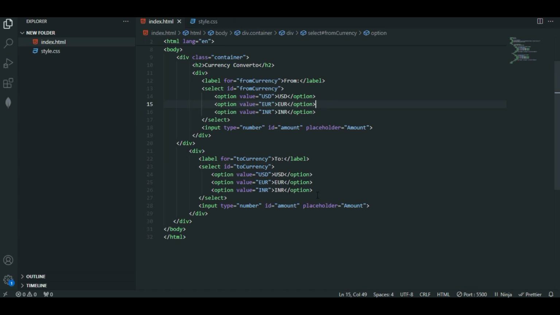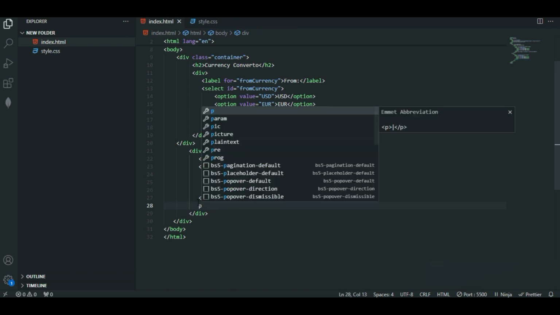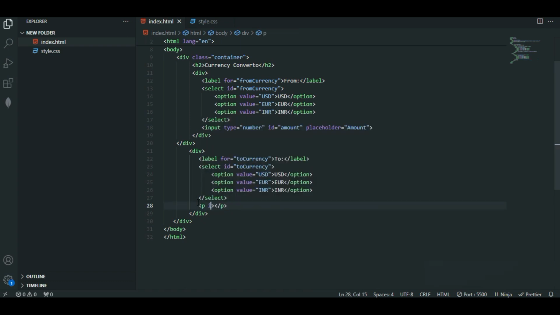So the values will be the same. Instead of the input, I'll be taking a paragraph tag. For the ID, I'll keep result. So this is one thing.